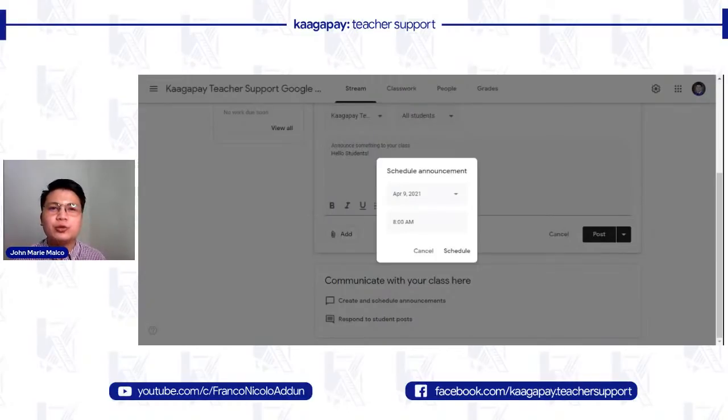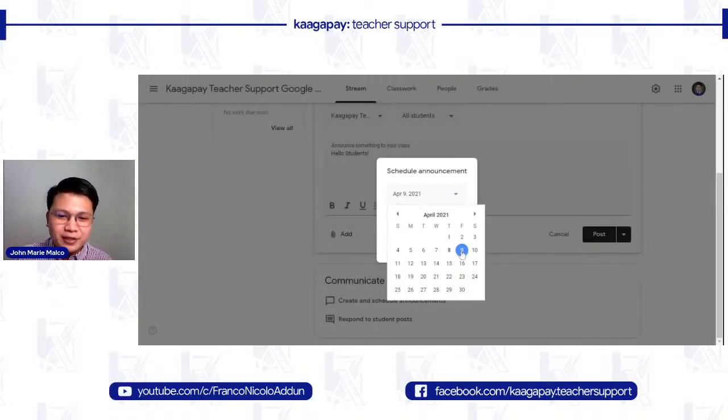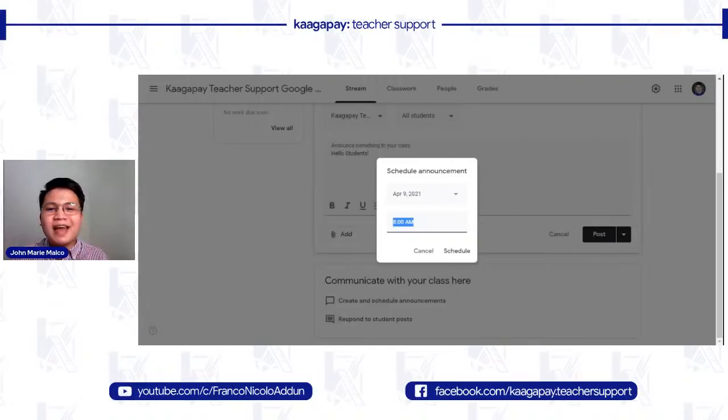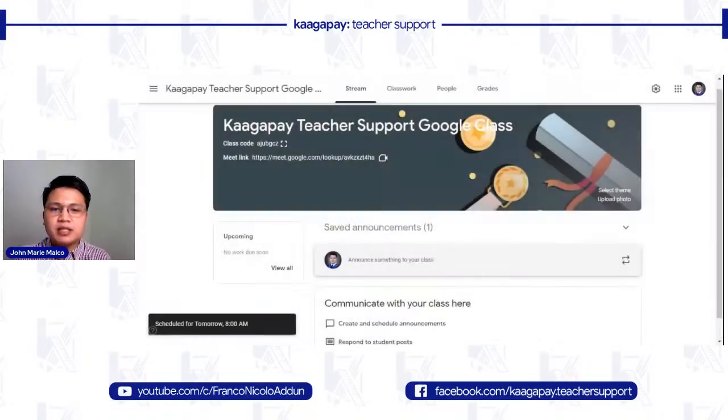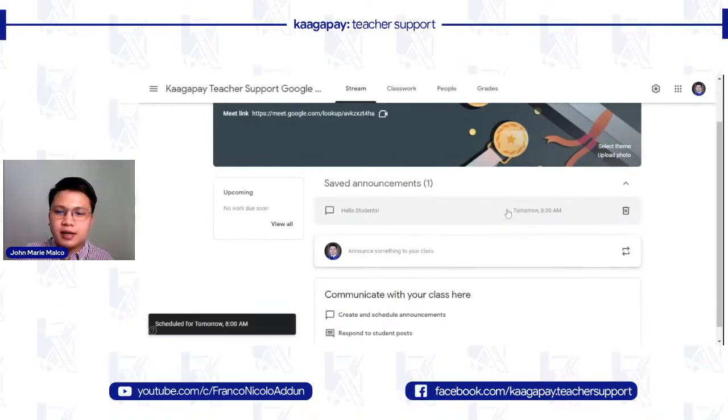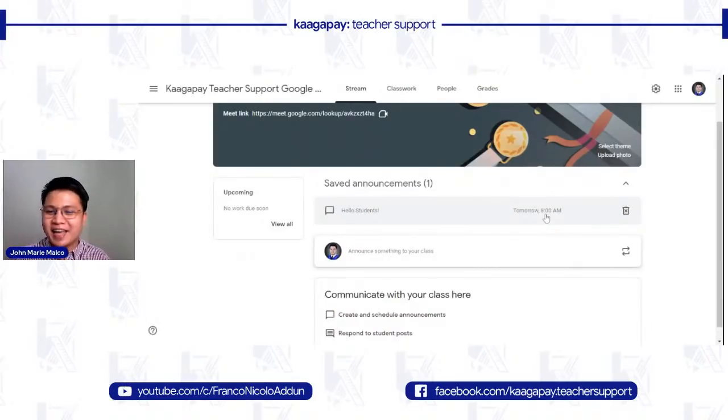Just like for example, I want to give announcement to my students tomorrow that we will be having a formative activity. So meron po kaming gagawing activity tomorrow. So I wrote here in the announcement that students will be having an activity tomorrow, so please review your notes. So I want that announcement to be posted tomorrow at 8 o'clock a.m. So just set the date here, teachers. Just set the date. Tomorrow will be April 9. And what time you want that announcement to be posted. So you can edit it and then click the schedule. And immediately Google will be automatically posting that announcement tomorrow at 8 o'clock.